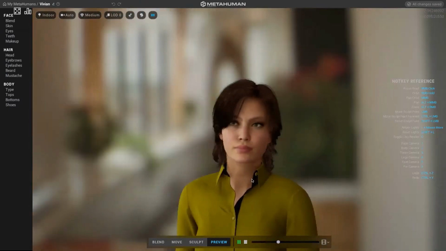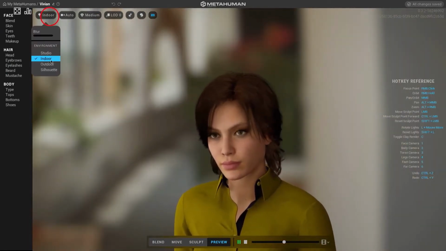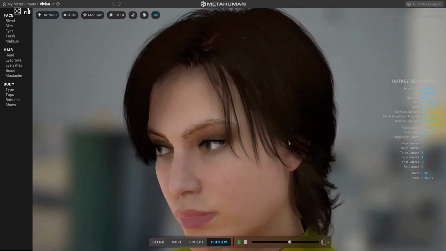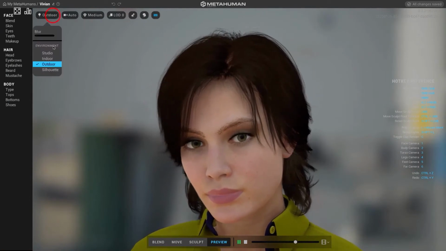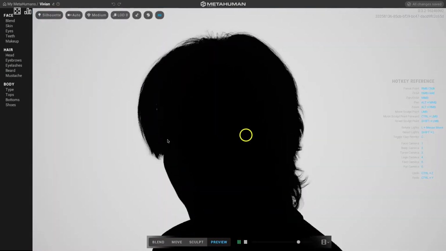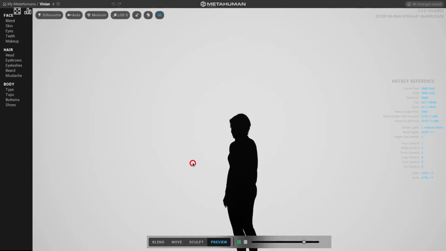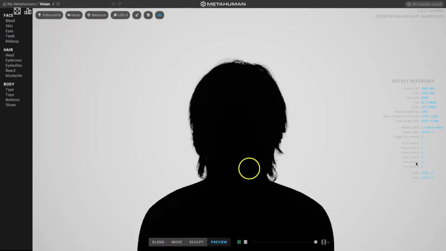All right, so here we go. Let's zoom back in and let's check out this outdoor environment. So the lighting changes on your character and you can zoom out to see the environment. Then we have silhouette. Here you can rotate around to see the facial structure and also the body structure of your metahuman here. All right, so again, feel free to zoom back in and rotate around.